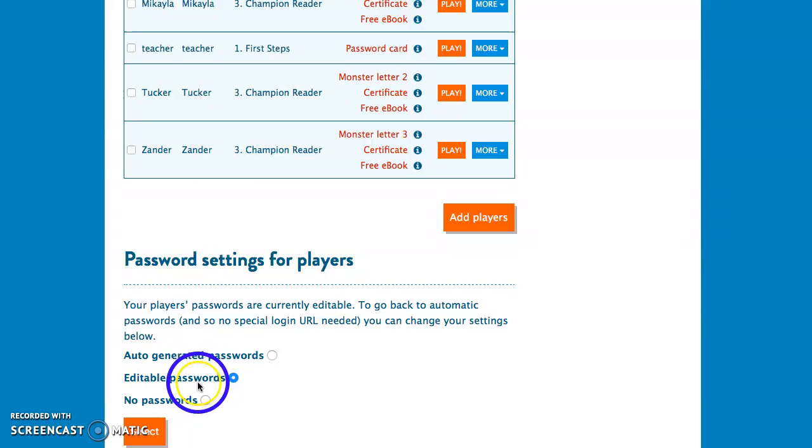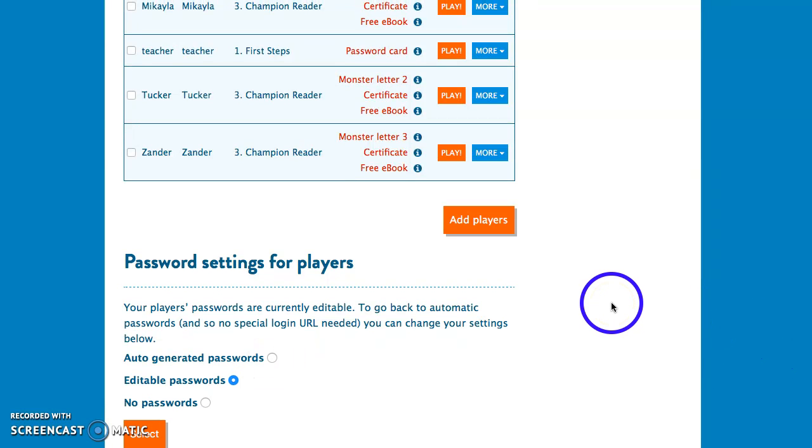I went ahead and hit editable passwords. If you have them get auto-generated passwords, they are hard for especially those young kids to type and use on their device. So I find that it works best if you edit the passwords.